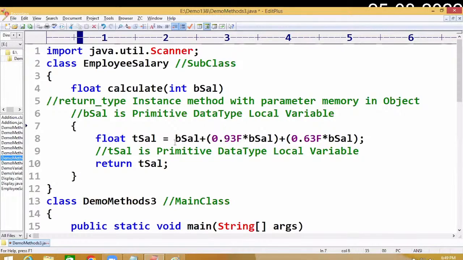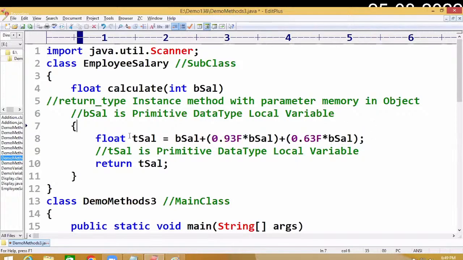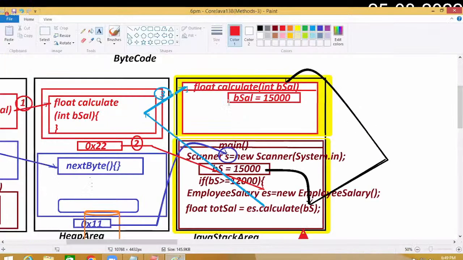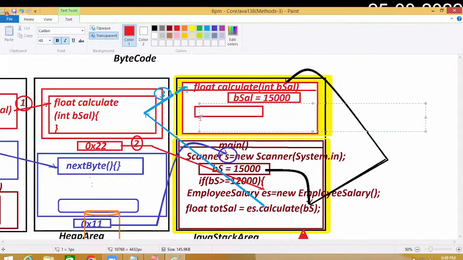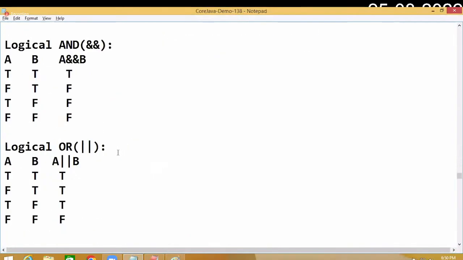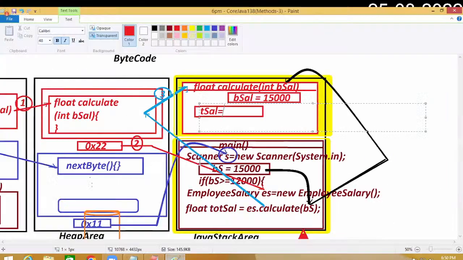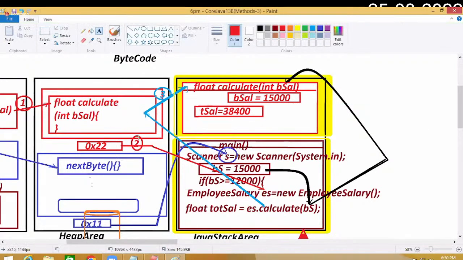Clear, right? Anyway, some calculated value is coming or not now? The calculated value will come onto TSAL. TSAL is a local variable. The calculated value, TSAL is equal to some value, is coming here. Calculated value is coming, some 38,000 something. 38,400 is coming. Coming or not now? All of you understood up to here, right?